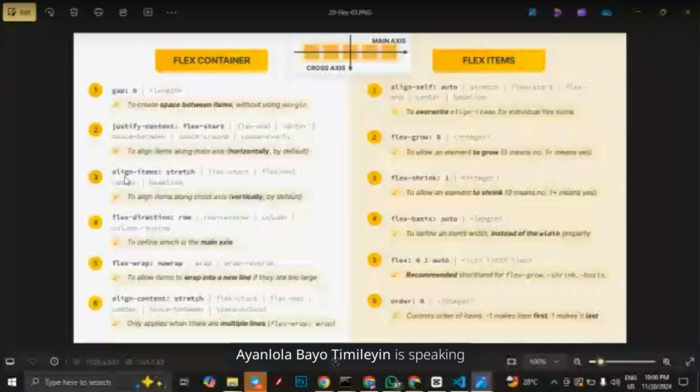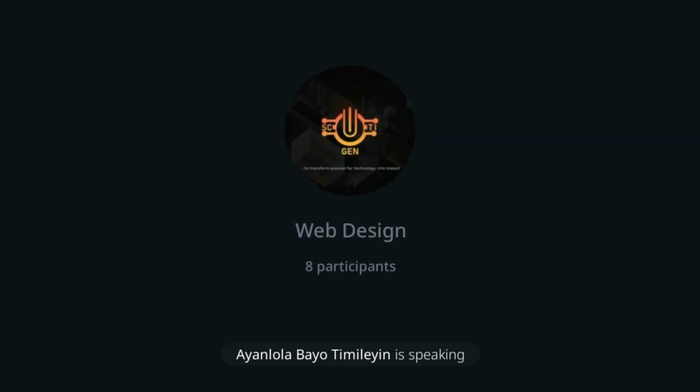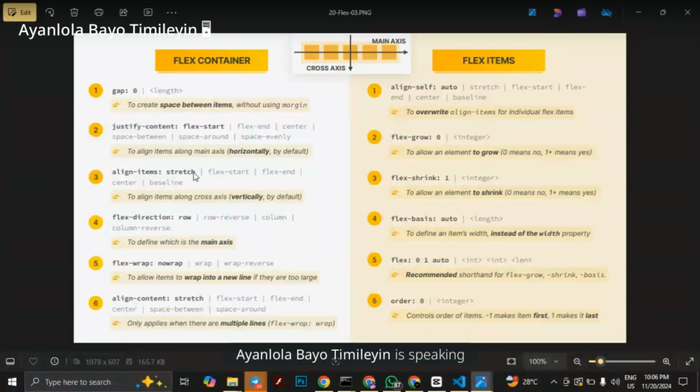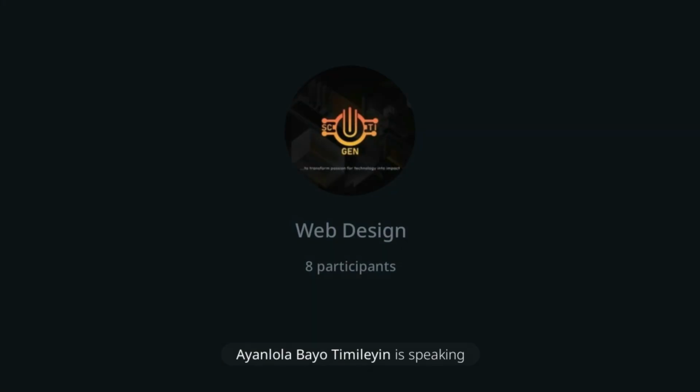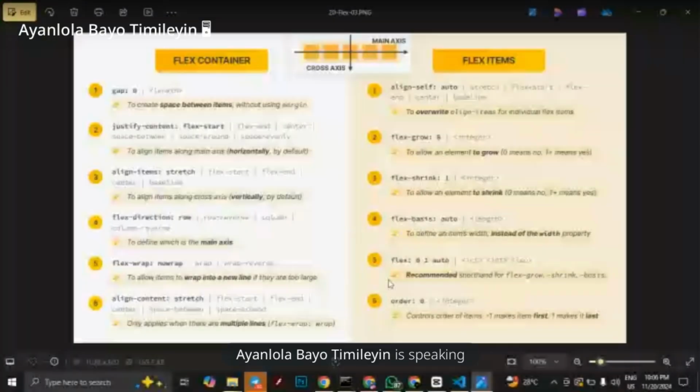All right, unless you set a fixed height on a particular item. But if there was no fixed height, the flex items are forced to stretch and occupy the height of the flex container, and that is why align items default value is stretch. So we have stretch, we have flex start, we have flex end, and then we also have center. So let's look at it.